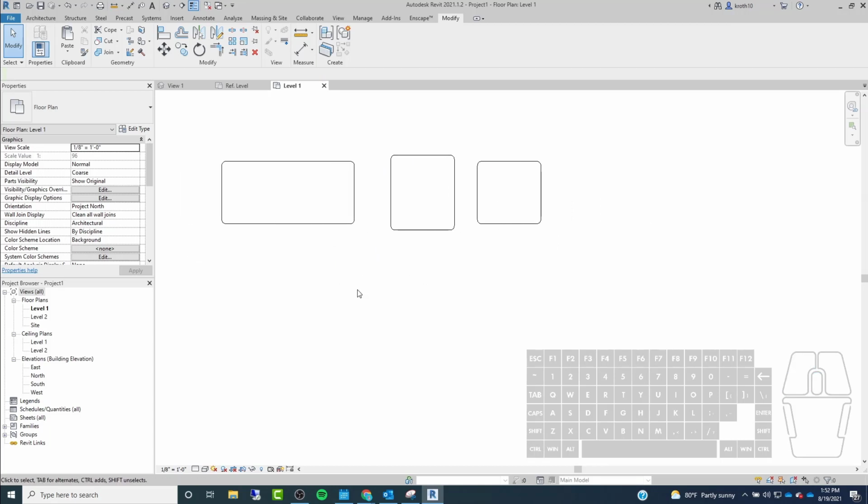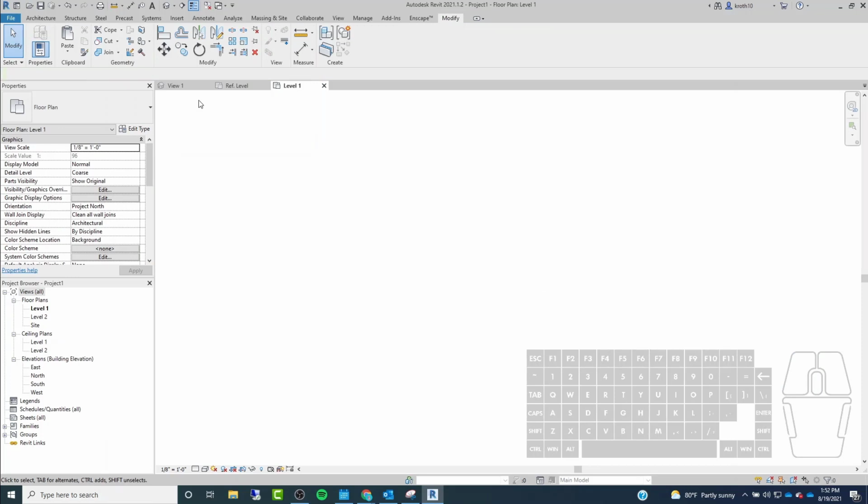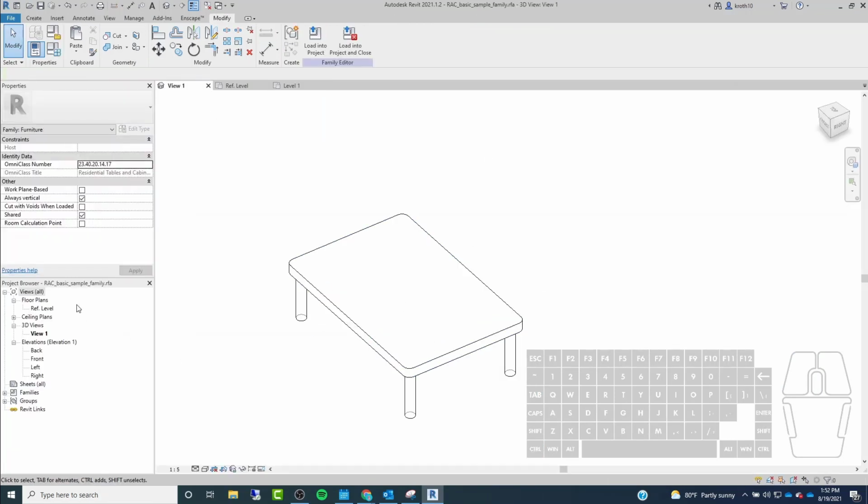All right, so instance parameters are typically really good for doing things like materials. So let's say you had a particular family. It could be anything. Maybe it's like chairs or something, and you wanted it to be the exact same chair, but you wanted the upholstery on it to be different for each instance of the chair. So what you would want to do, we'll just do it with our table here.